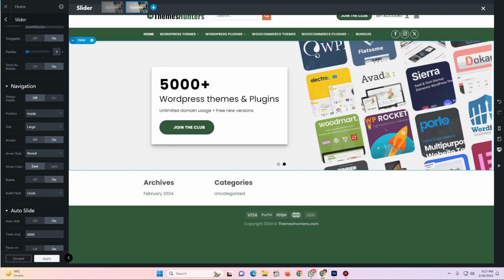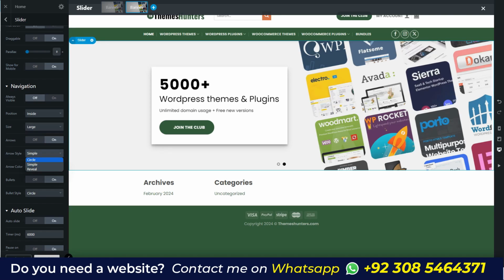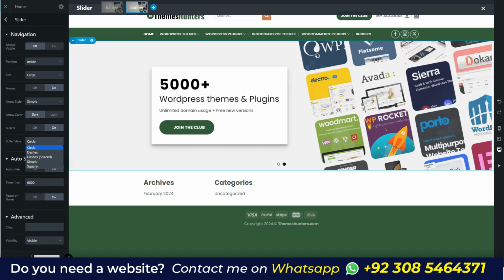Now you can see those arrows as I hover over this slide. Let's change it to simple, and here you can see how the simple looks, and if I change it to circle, you can see how the circle looks. So you have these three different options, and here is the bullet style: circle, dashes, so this is the dashes spaced, and then we have simple, and then we have square. So you have these styles available.